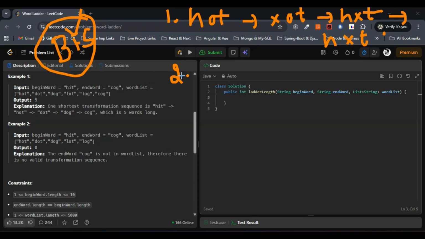Then we'll treat each word as a graph node. If we consider the first example itself, starting from hit, next we are changing to hot, then dot, dog, and finally cog. Each word we are treating as a graph node. Two nodes connect if they share a pattern, differing by only one letter. So we can represent this in this way.